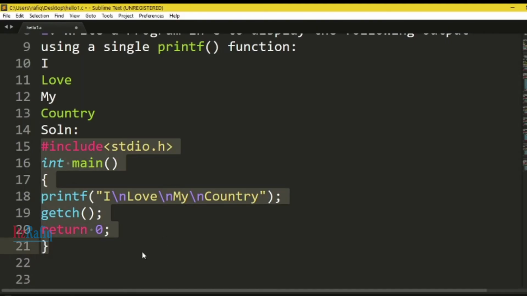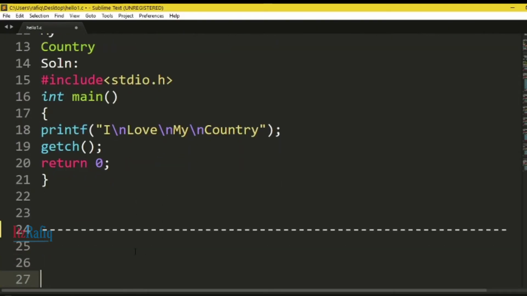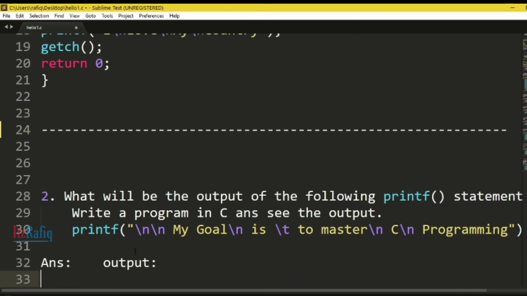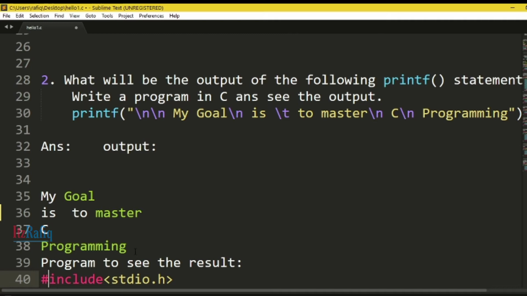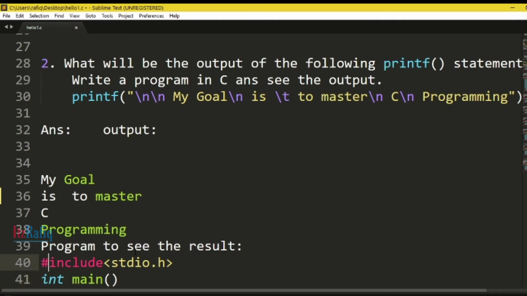Now we'll move to the next question. Here it's given, what will be the output of the following printf statement, and the statement is \n\n My goal \n is \t to master \n c\n programming.